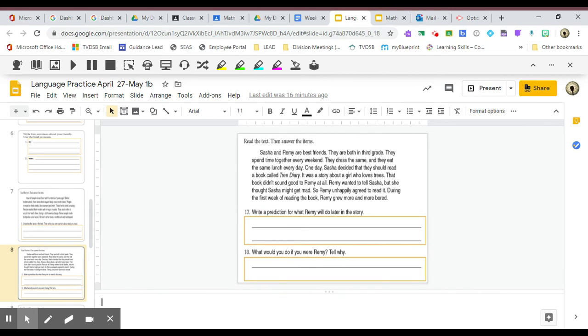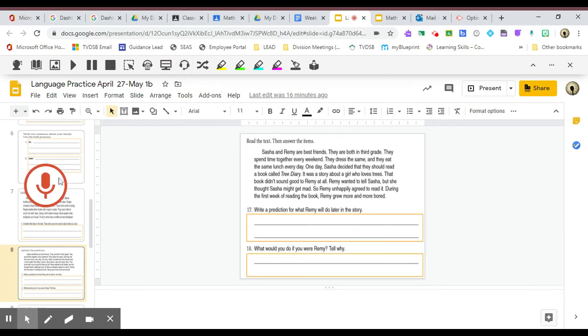So the question says, write a prediction for what Remy will do later in the story. And I'm going to say that he'll probably write a story instead of reading a book. So Remy will write a story instead of reading a book. I've got that in my mind. Now what I'm going to do is type that in the bottom here, but instead of typing it, I'm going to click on here, and I'm going to make sure that it's orange, and that'll get me speaking right into it.